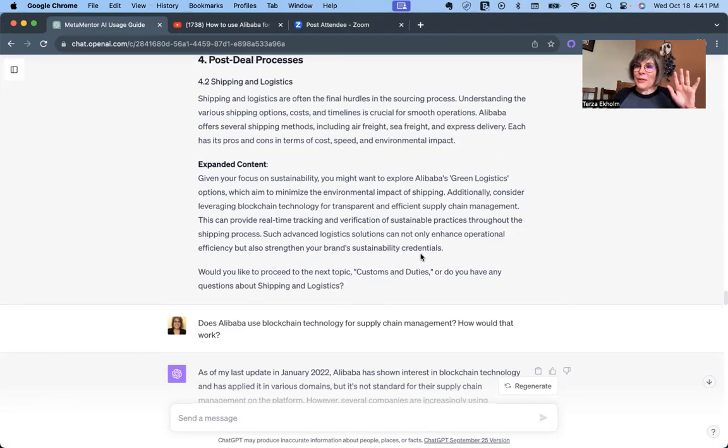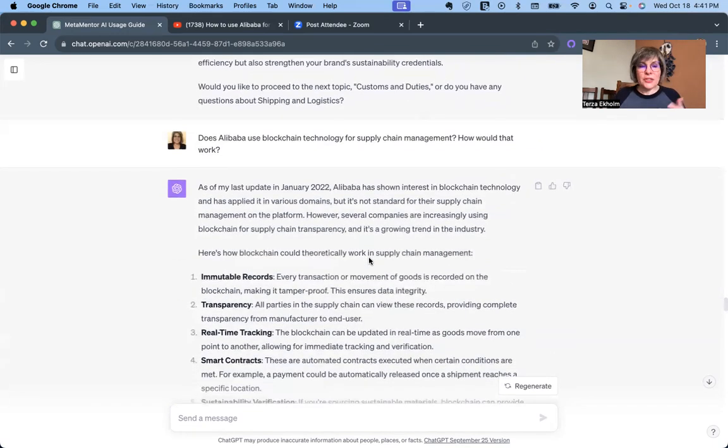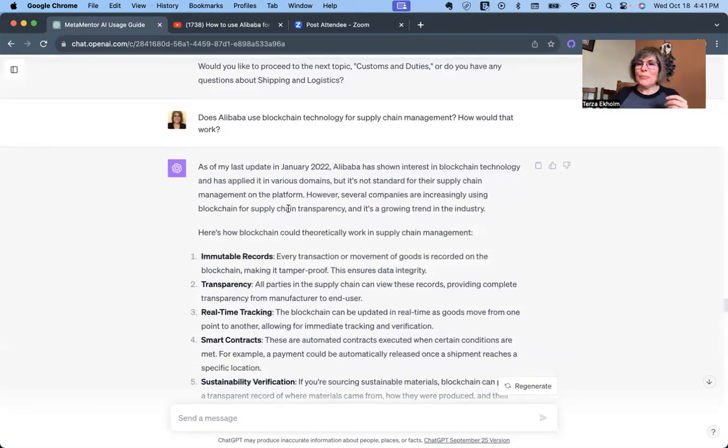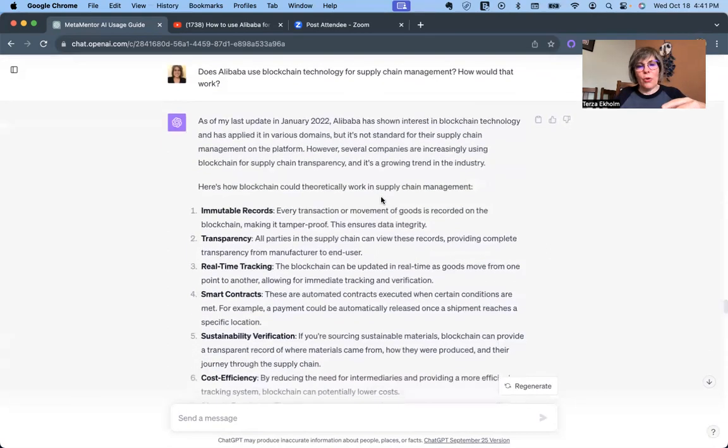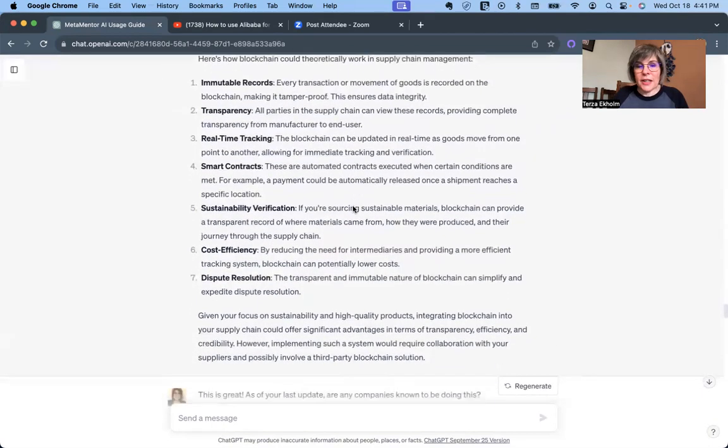And I'm thinking, no, wait a minute. I want to know more about this. So I said, does Alibaba use blockchain technology for supply chain management? And how would that work? And so it goes on to explain, as of my last update, January 2022, Alibaba has shown interest in blockchain technology and applied it in various domains. So I'm not going to go over the whole thing, but it also went on to explain how blockchain could theoretically work in supply chain management. And it goes through some more detailed explanation.